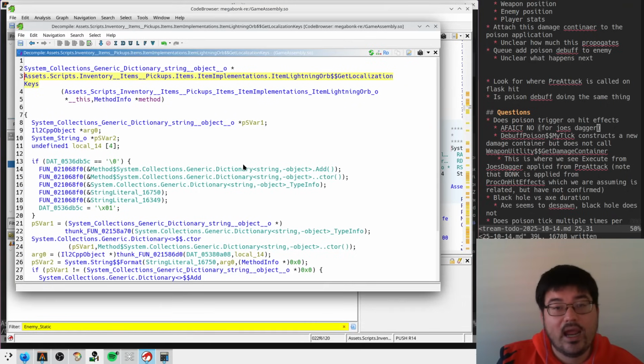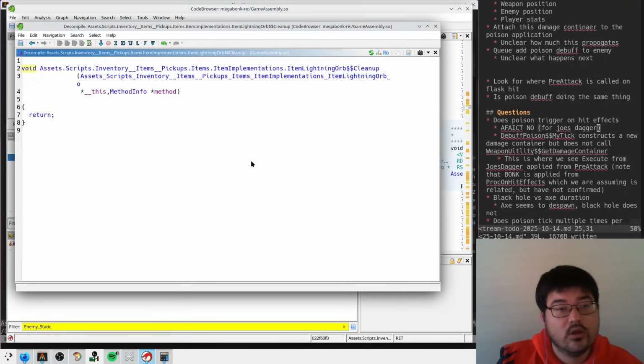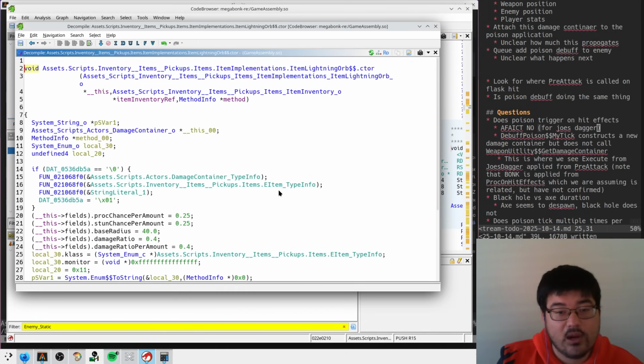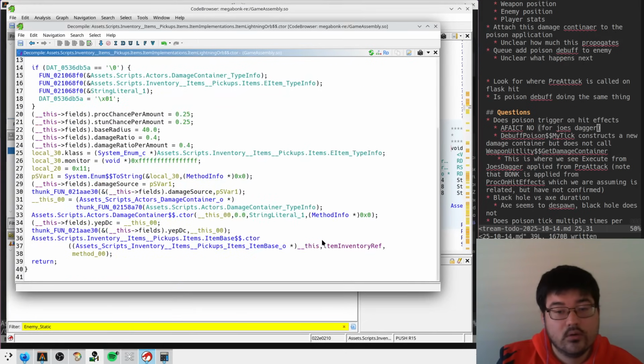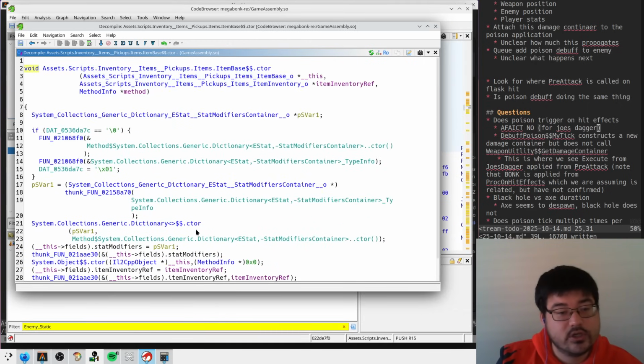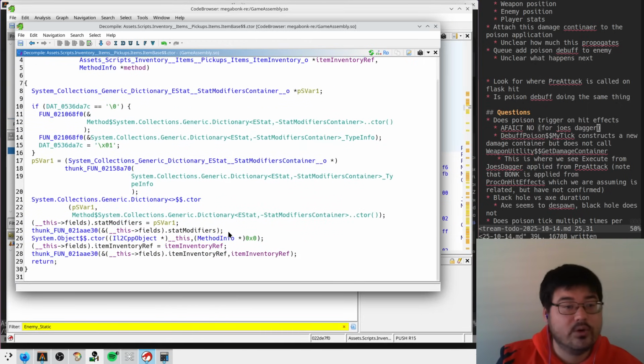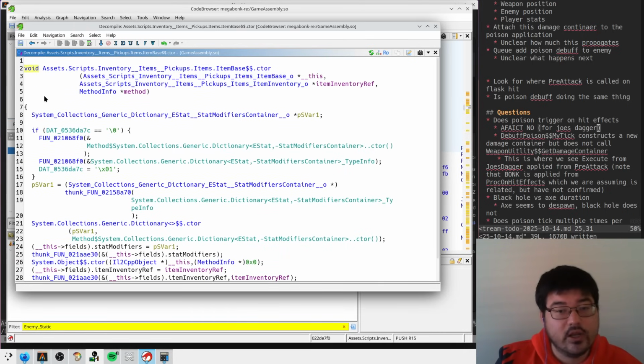Does someone not have to call, like, tie proc-on-hit effect somewhere? Oh, he calls item base on this thing. Item base constructor might register some stuff. No, like proc-on-hit effects.